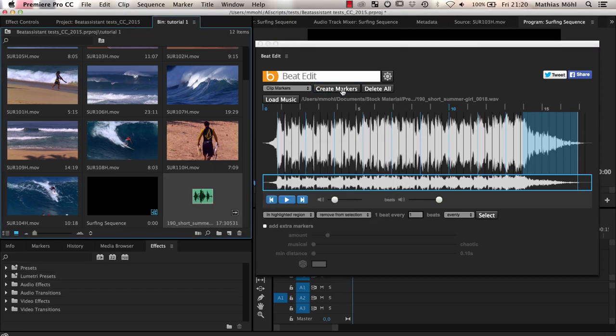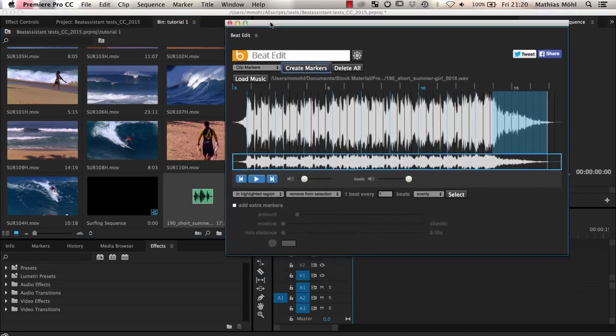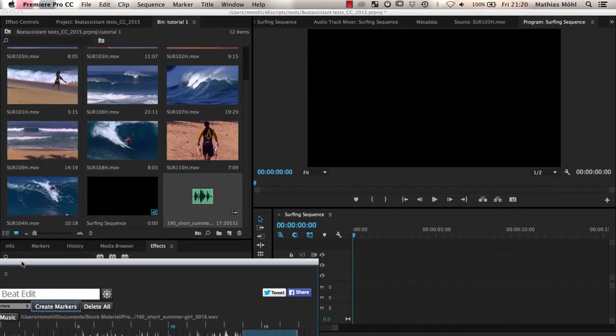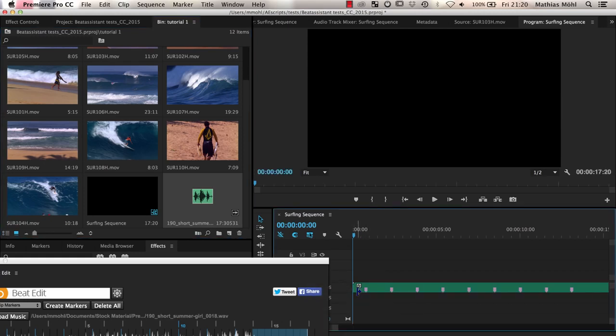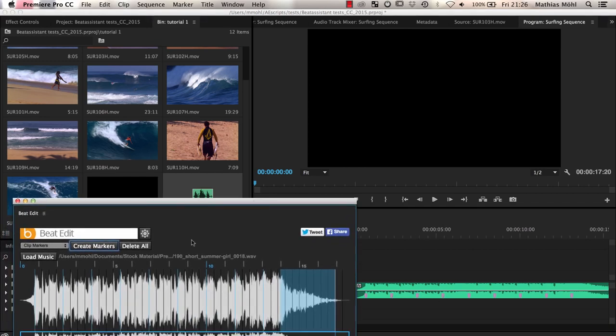Since our audio file is not yet in our Premiere Pro project, Beat Edit imports the audio file in the currently active bin. If you have already imported the audio file before, Beat Edit notices this and does not import it a second time. If we drag it into the timeline and make sure the audio track is large enough, you can see the markers here, right in the audio clip. Again, there is exactly 1 marker for each of the blue beat markers here in Beat Edit. Having the markers in the audio clip is useful if you use them as guides for a manual edit.